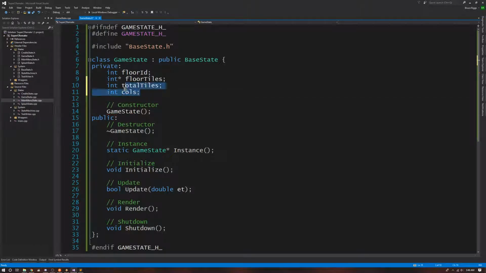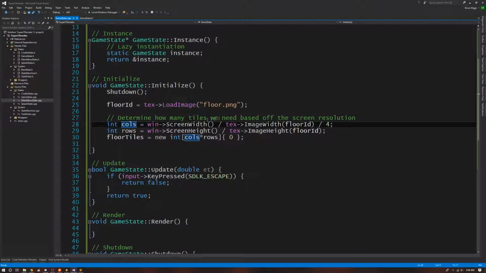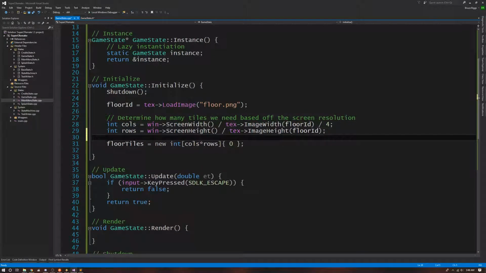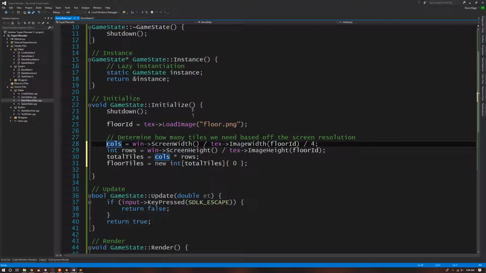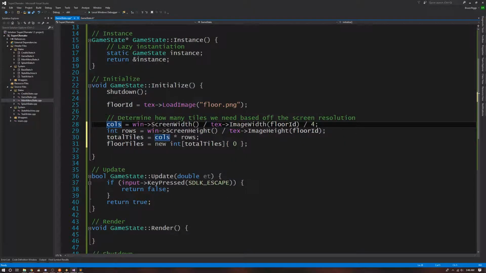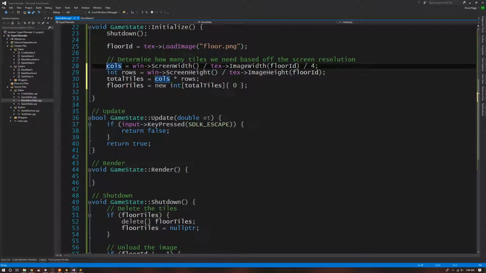Keep track of how many columns there are and what the total amount of tiles are. That should do it. Total tiles will equal cols times rows. So then I can use total tiles. Cols is no longer temporary, it's permanent. So now that should be able to help me easily manipulate this array of tiles.